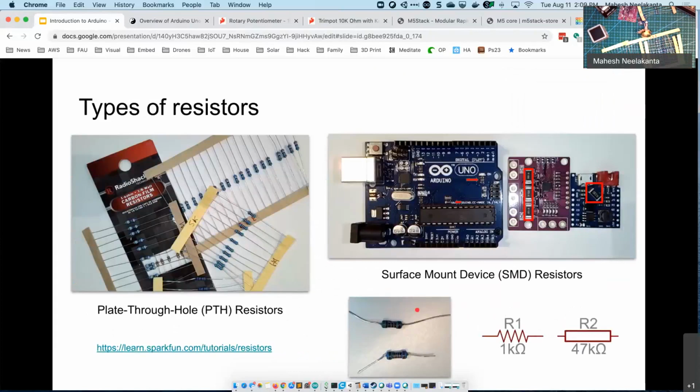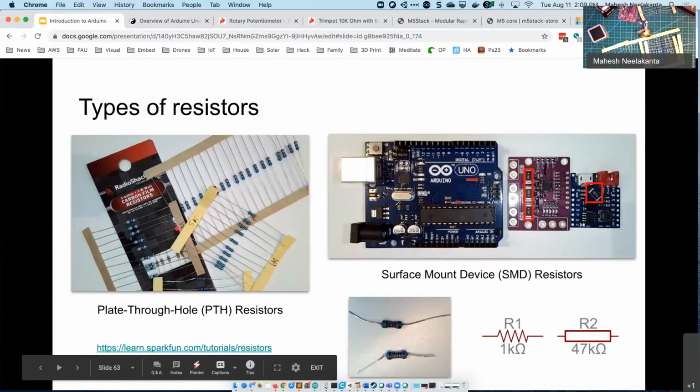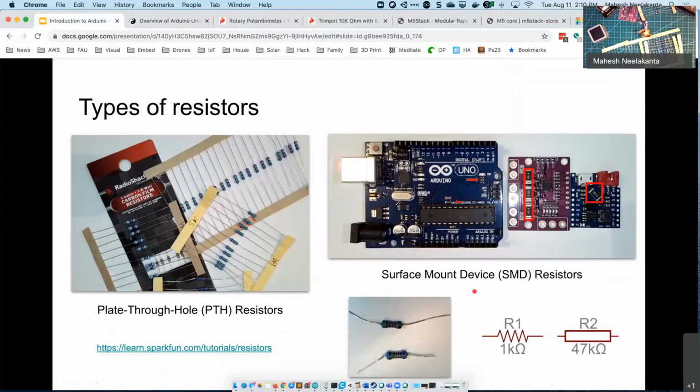So what types of resistors are there? There are two main types that we'll come across. One called the PTH, or plated through hole resistor, that you see on the left-hand side. This is the most common one, and if you look on circuit boards, you'll often see these. And then there's another type called surface mount device, or SMT resistors. And those are very, very small. It's called surface mount because they're literally mounted on the surface of a circuit board and soldered on there.